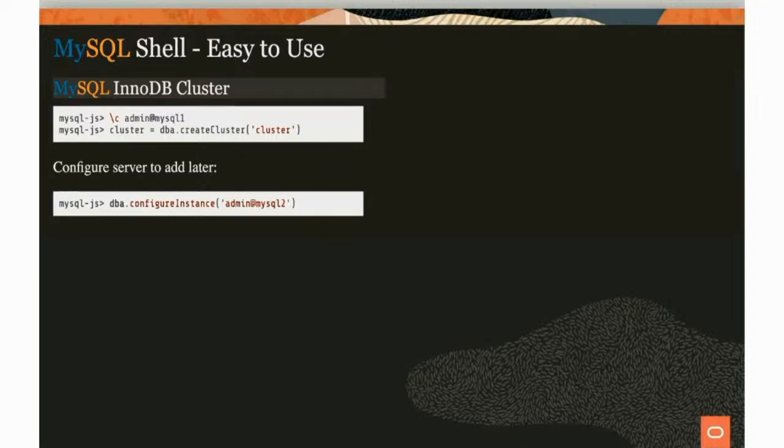So we have SET GLOBAL variable_name to change it. But now in 8, we have SET PERSIST, which means change the running system and also persist it after restart. So it's basically updating my.cnf. Well, it's not updating the my.cnf itself, it's updating a kind of MySQL configuration file in the data directory, which it reads at start.